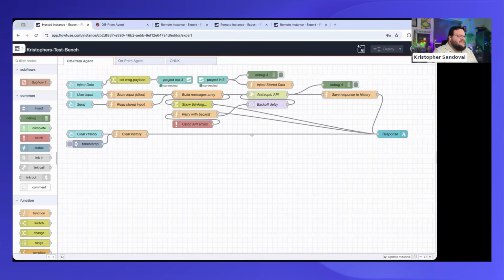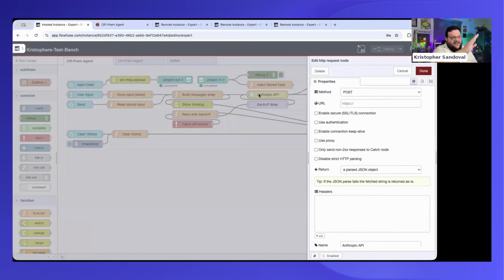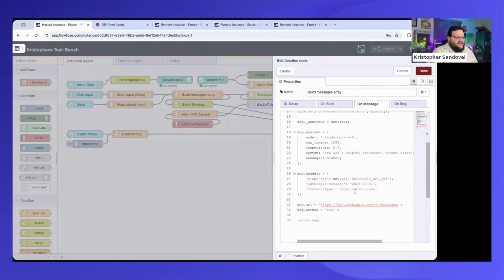Okay. So we'll get out of this. This message array is then sent through the Anthropic API, which is just a request. That URL is actually generated in the build messages array, which is down here. You'll notice I'm using an environment key. It's really simple to set up in Node-RED and FlowFuse. They're very valuable to do. And then it just sends the API messages endpoint.